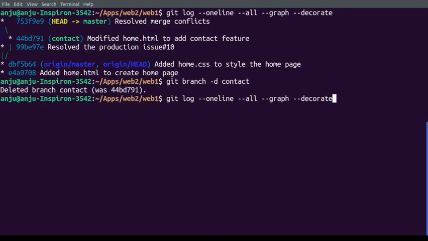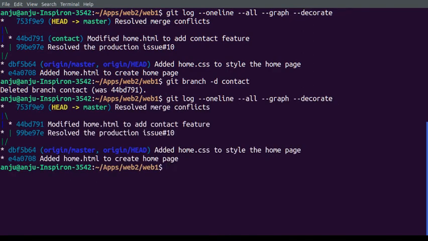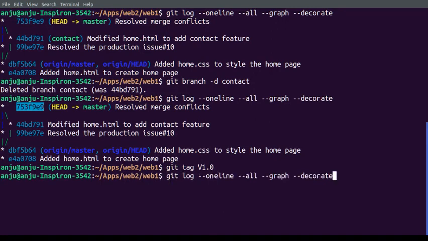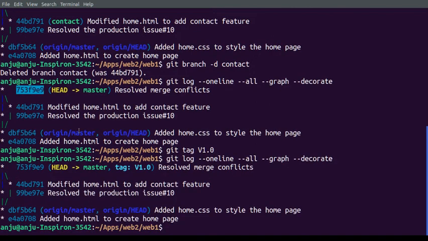If I git log once again, now the contact branch is gone. So this is what you're having, the code base. I need to release this version of the code. How do you do it? You will do git tag and give the name. If you don't specifically give the commit identifier, it will by default take the last commit. So git tag version 1.0, if you keep it like that and give the log, what do you see? See, this commit is tagged by this version.